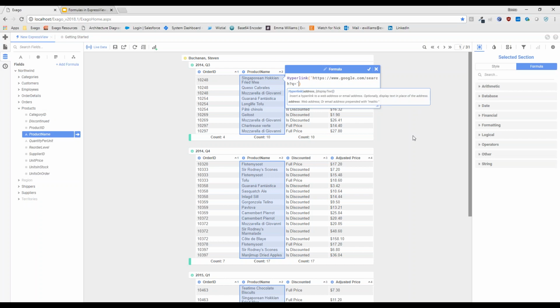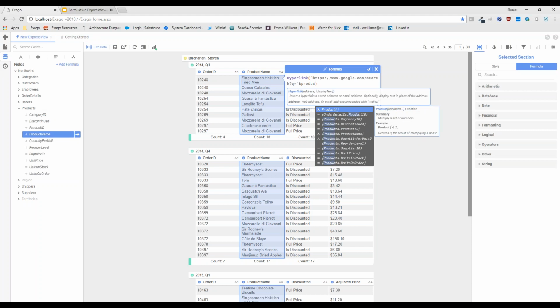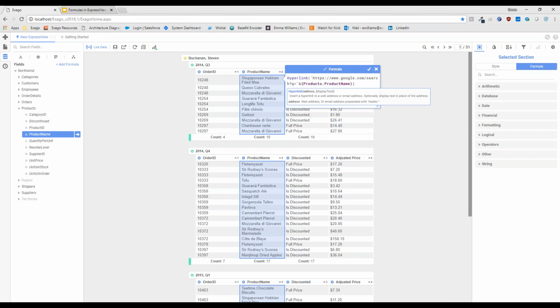Now, the neat part is that we can use that string concatenation logic that I showed you twice now. We've used that successfully twice. To make sure that this URL is not generic, we can actually make it different based on the product name that is clicked. I'm going to use our ampersand, and we're simply going to say concatenate that Google search URL, that string that I've given you as my address, with the product name. Okay.